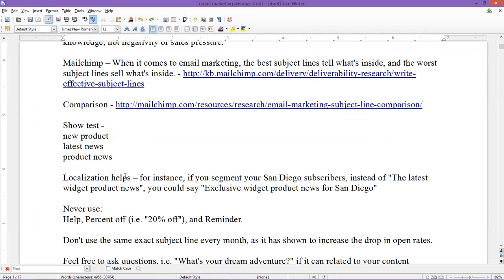So localization helps. For instance, if you segment your San Diego subscribers, instead of the latest widget product news, you could instead say exclusive widget product news for San Diego. So it's exclusive for San Diego, or for San Diego business owners, maybe I'd add. It's a little bit longer, which you don't necessarily want, but if it's more targeted, you can use longer subject lines. You can see how it's more personal, though, and it makes more sense.